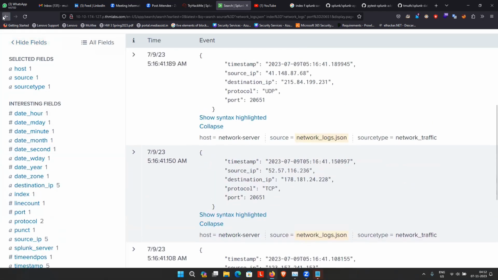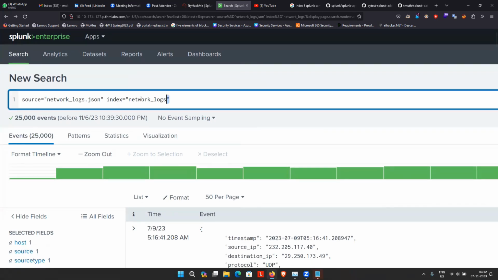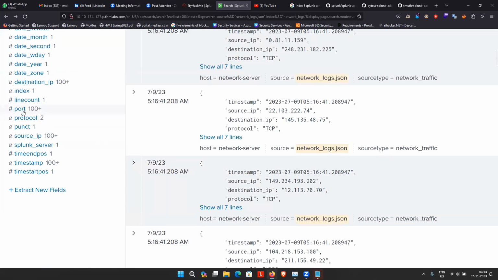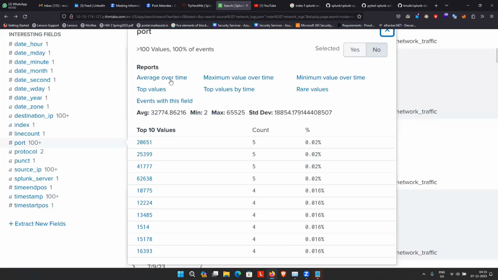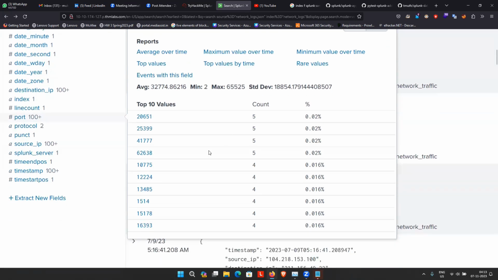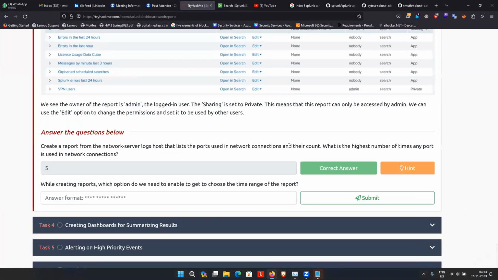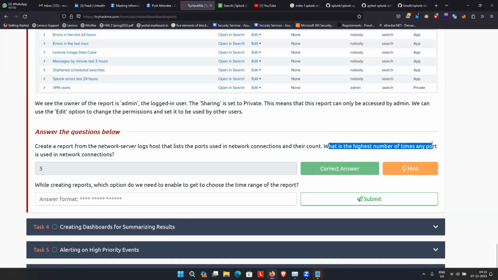Okay, so let me go one step back. Yes, sir. So here we have this, out of 25,000. Then we go to the port field and click on it, and I got average over time, maximum value. After taking an average, we are getting this. I feel like multiple ports have the 5 count, but as for the question, it is descending order. Okay, so the question is asking for the highest count for any port. Okay, I got you. So this is the part we have to do: what is the highest number of times any port is used in the network connection?